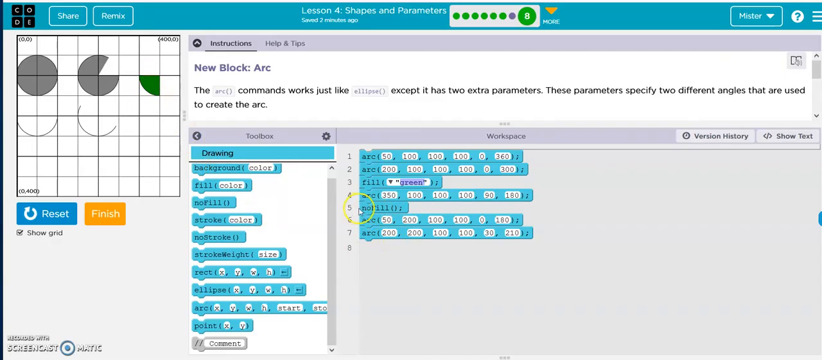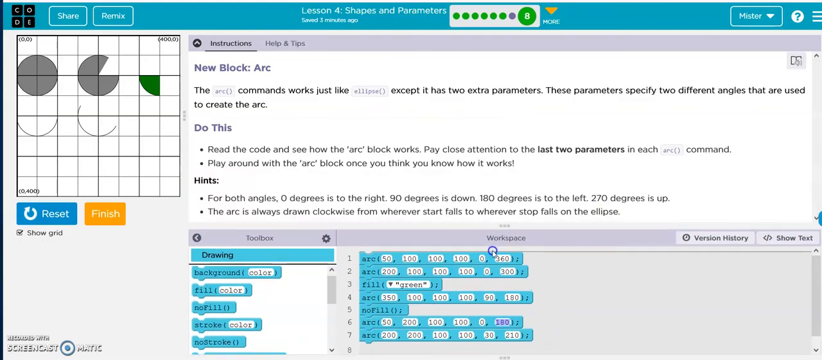Then we have some with no fill, so nothing's in there. That's why they're just blank and just lines. And the first one starts at 50, 200. So right here, again, it's 100, 100 size, and starts at 0, so that'd be right here, and goes all the way to 180, right? So 0 is this one. It starts right here. That's 90, and then another 90, 180. And there it is.